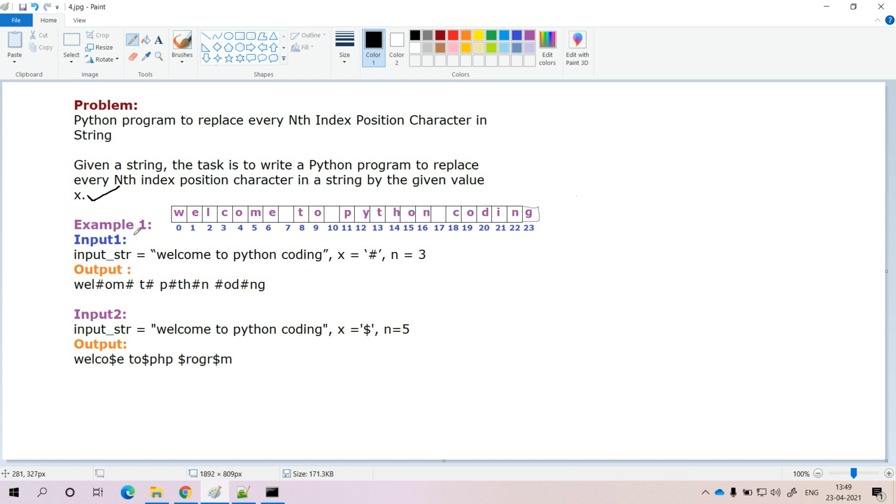For example, if you take one input, here "welcome to the Python coding" is the input. For this input string, if x is hash, that means we are taking hash as the value that we need to replace within the string based upon the n value. Here the n value is 3, that means in the string, whatever characters are available, the index position which is divisible by n, in that index position we need to replace the character with hash.